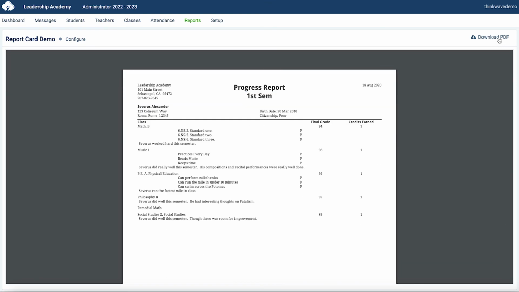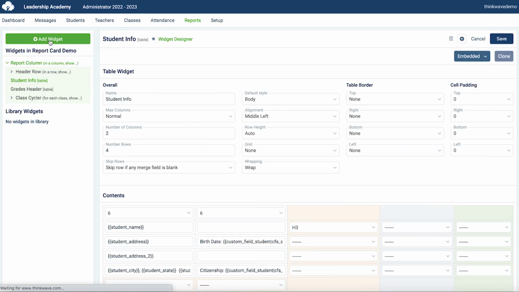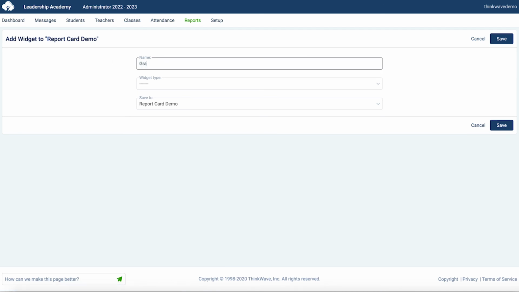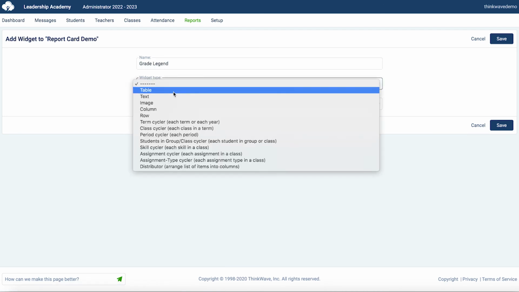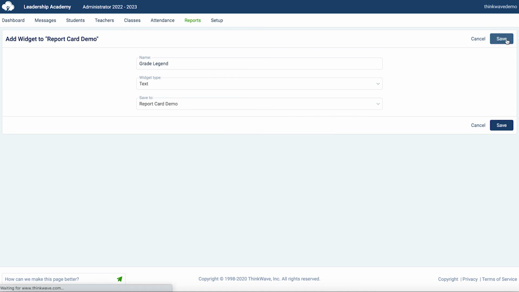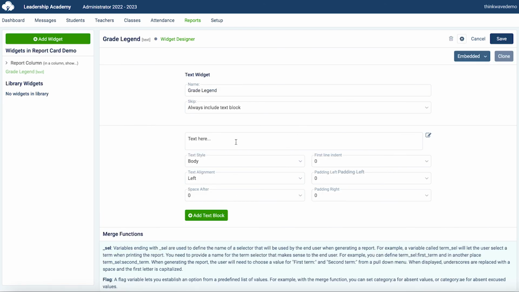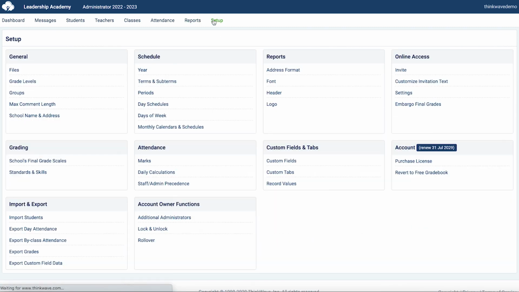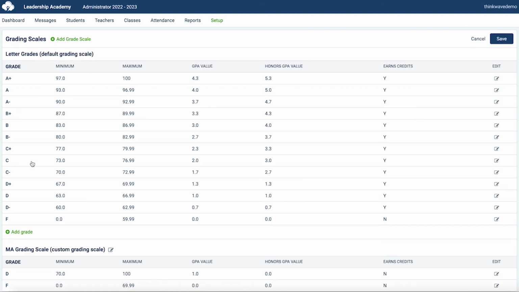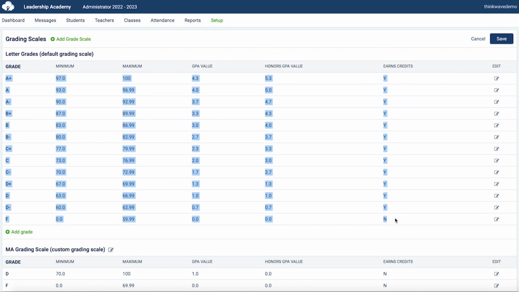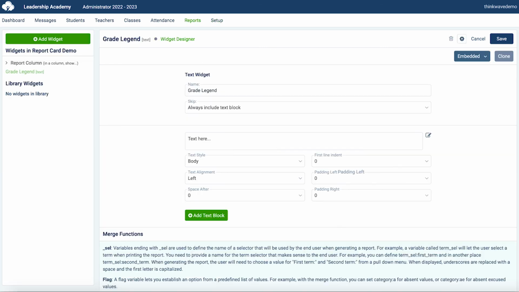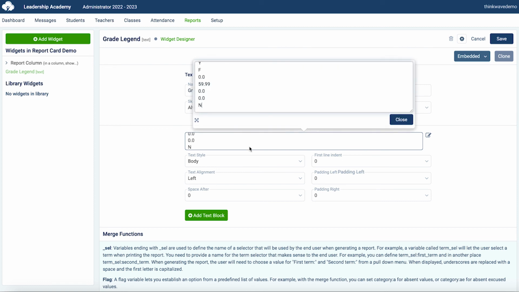Now it's really starting to look pretty good. Now let's add one last widget to the bottom of the report. We'll create a quick grade legend. Create a new text widget called Grade Legend. I found a quick way to get the text from the grading scale is to go to the Setup tab in the school's final grade scales, then copy and paste them into the text window. You'll likely have to clean it up a little bit, but it'll save you a lot of time in typing.